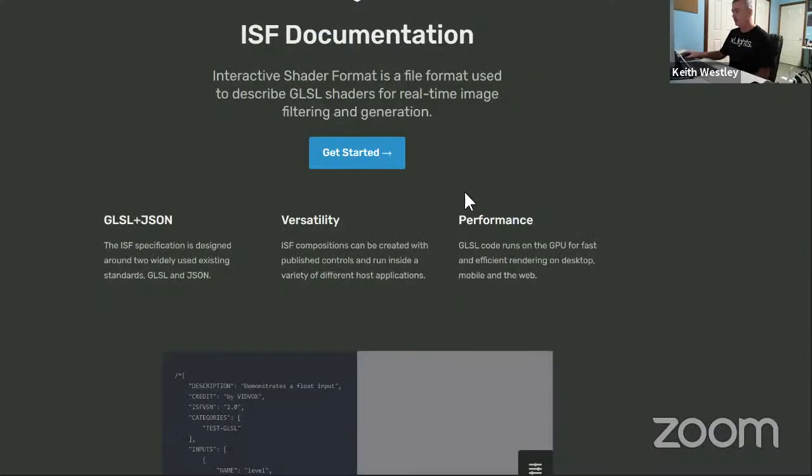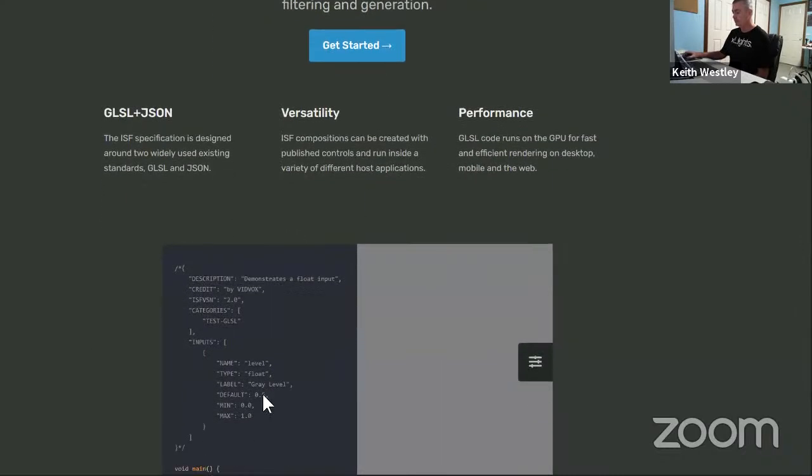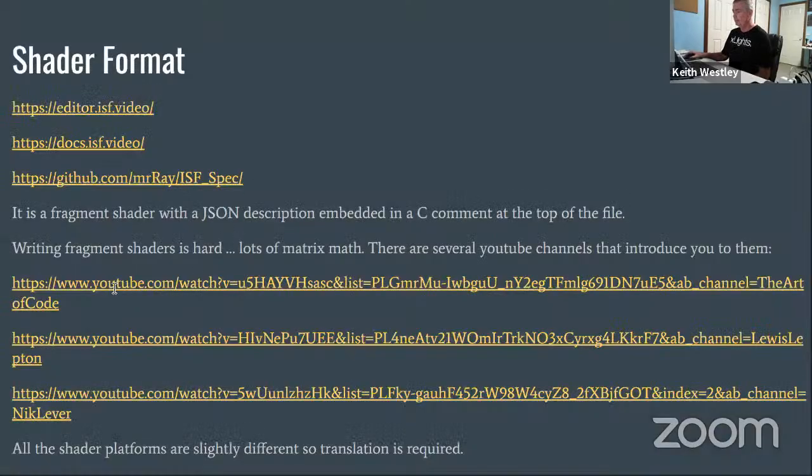The ISF website also has some broader documentation here. It does particularly talk about this header block here, which we will talk about in more detail, because this is how the parameterization of the shaders is done in xLights, and this is the format that is defined by the shader document format.